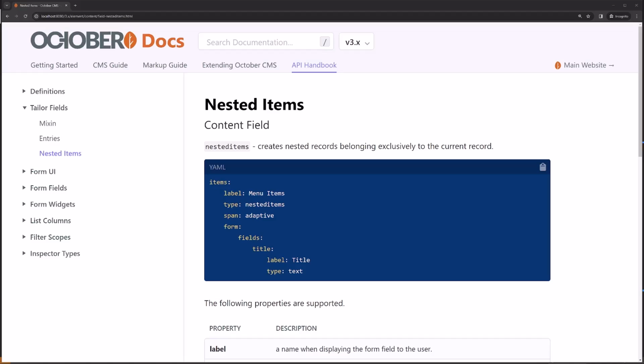Welcome to this video where today we'll be going over how to create a self-managed menu system using the power of the nested items content field. So without further delay, let's get right into it.